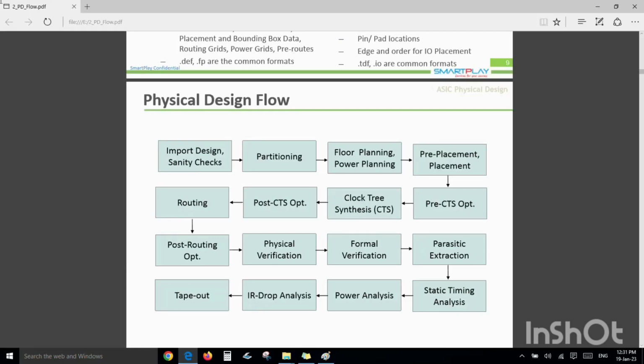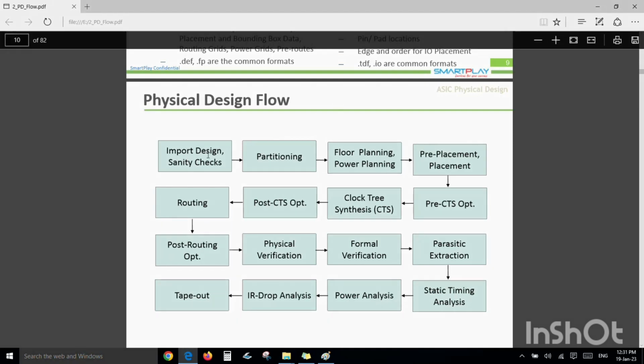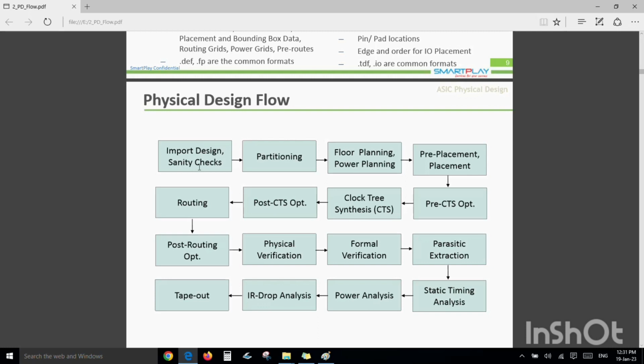In this video we are going to discuss the physical design flow. Initially we import the design and do the sanitary checks. After that we do the partition. Like initially we do the partition, after that we import the design and do the sanitary checks, and after that we do floor planning, power planning.